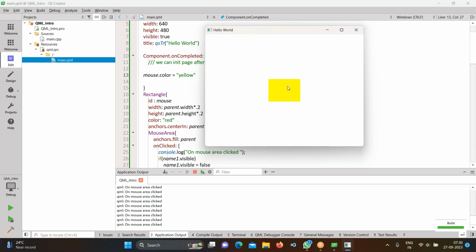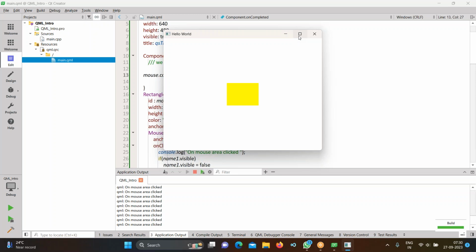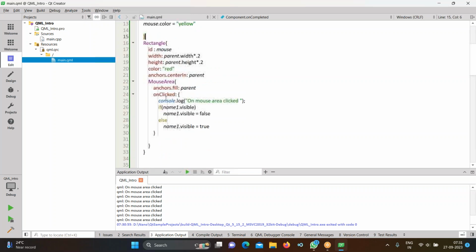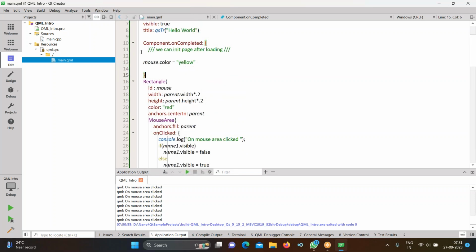No issue. When the component is completed, by default the color is going to be red, but I have changed that color to yellow. By default it has been red, but I have changed it in Component.onCompleted, which means once the page is completely loaded, this area is going to be called.